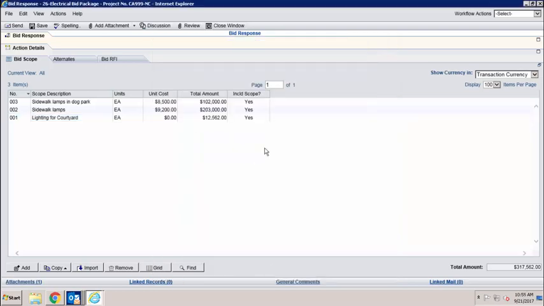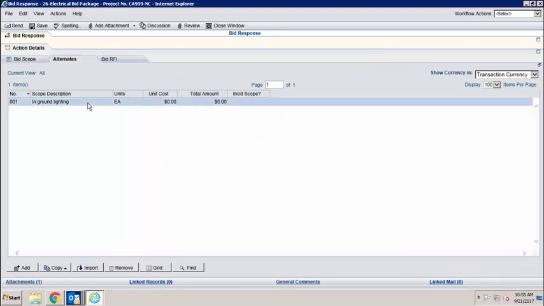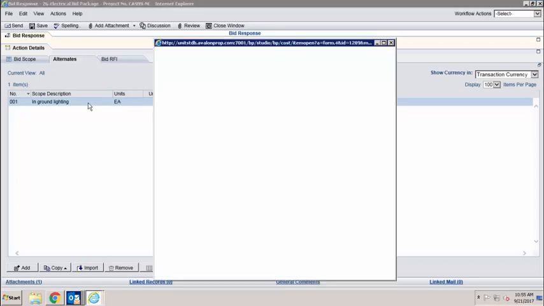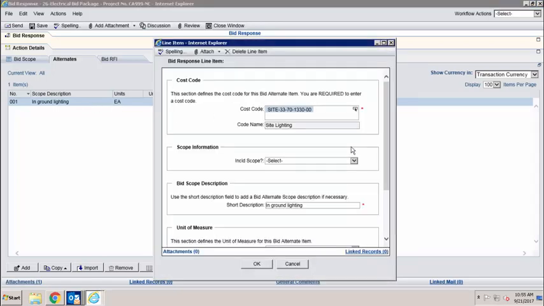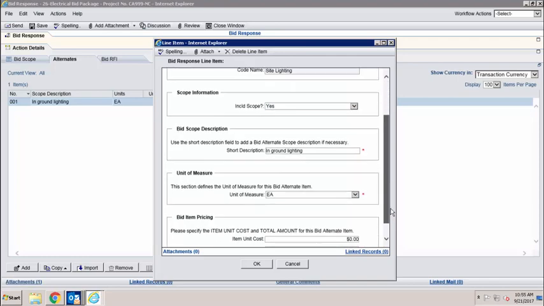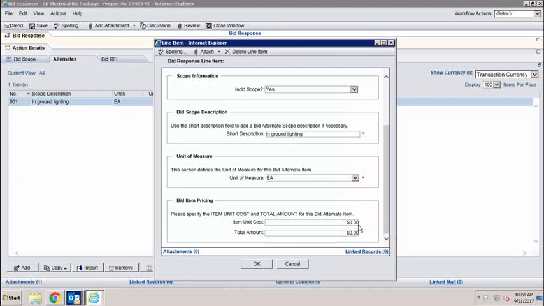Should you have any alternates to add, or if the project team has added alternates to consider, click on the Alternates header to include the information. If an alternate already exists, then you can just double-click into that line item as we did with the bid scopes and add your information. Then click OK.